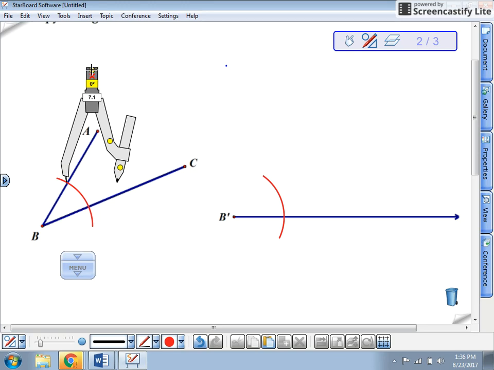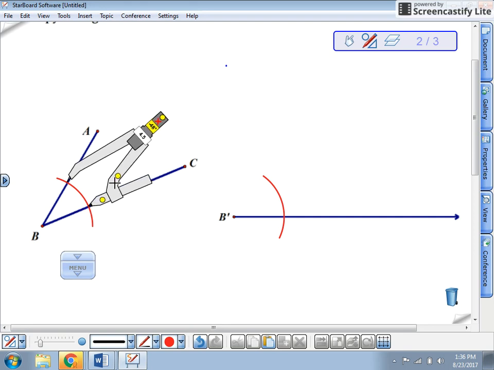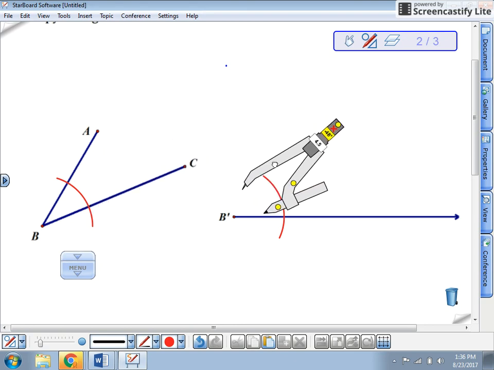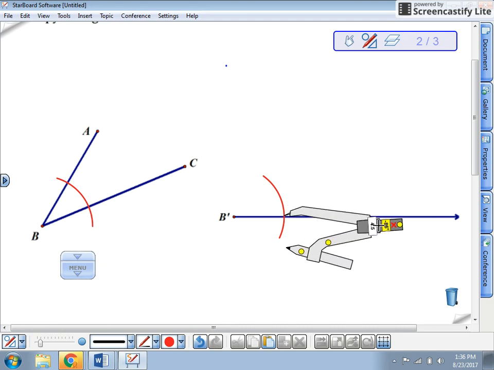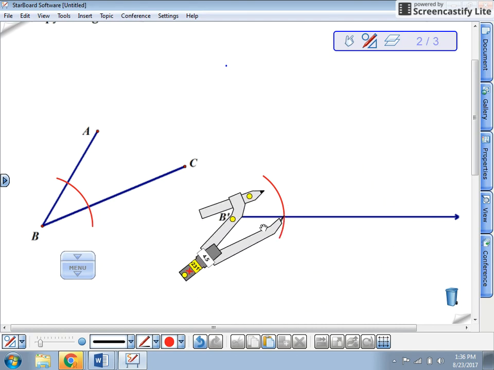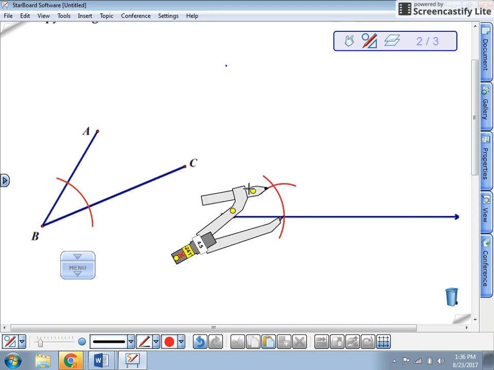Now from here, I'm going to come back over here and measure the width of that intersection. So this is a little different. That width is right there. With that width, I'm now going to come to where my arc intercepted. I'm going to rotate this around, and I'm going to make an arc right here, just like that.